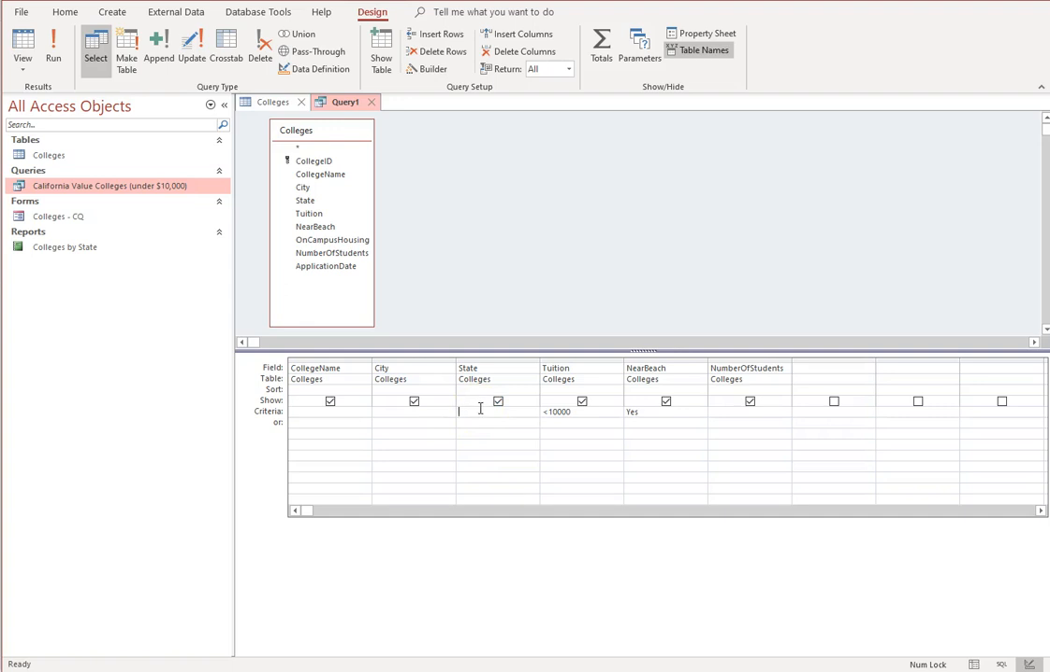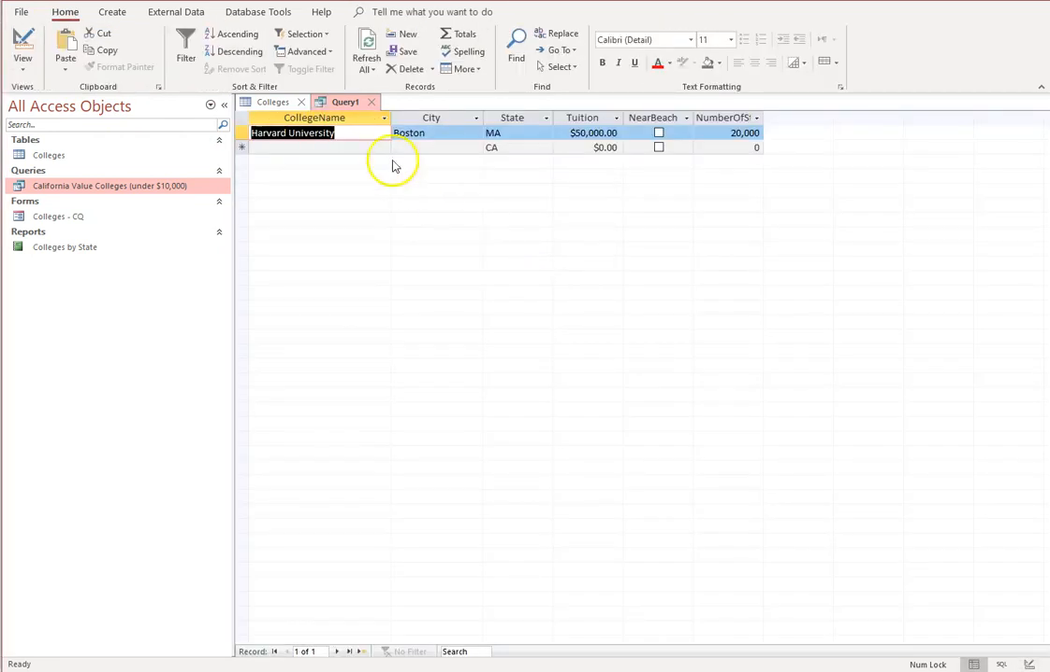called a parameter query. For a parameter query, I simply put this little bracket here, and then whatever my question is. For example, for which state? Now when I run the query, it's going to ask me which state I want. So let's get rid of this and this. Now when I run it, it's going to say, for which state? Maybe I'll say Massachusetts. And it found the colleges in Massachusetts. That's called a parameter query. And that's how I could run it.